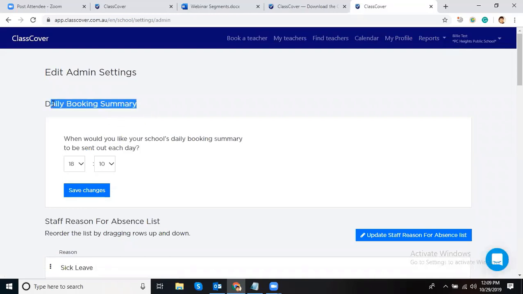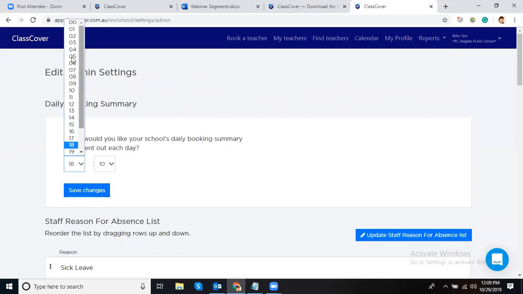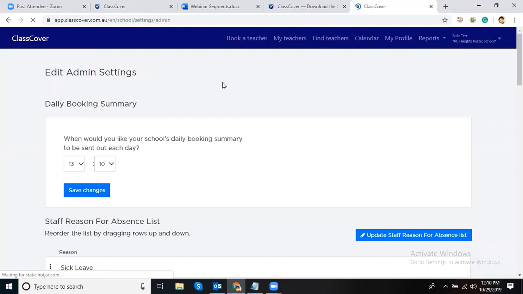The very first option that you have here is the daily booking summary. Our system sends you an email every day to give you a report of all of the bookings for that day. Normally we send it at around 8 in the morning. But if you wish to receive it some other time, then just select what time you would like to receive it. Let's say 3 p.m. Then just click on Save Changes. Basically, it's just an email with all of the information about the bookings for today.